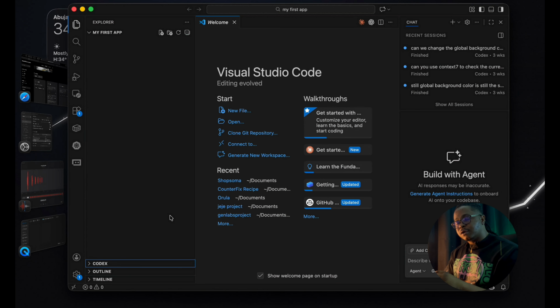The next thing for us to do is to install Codex CLI. To install Codex CLI, just follow the steps here.